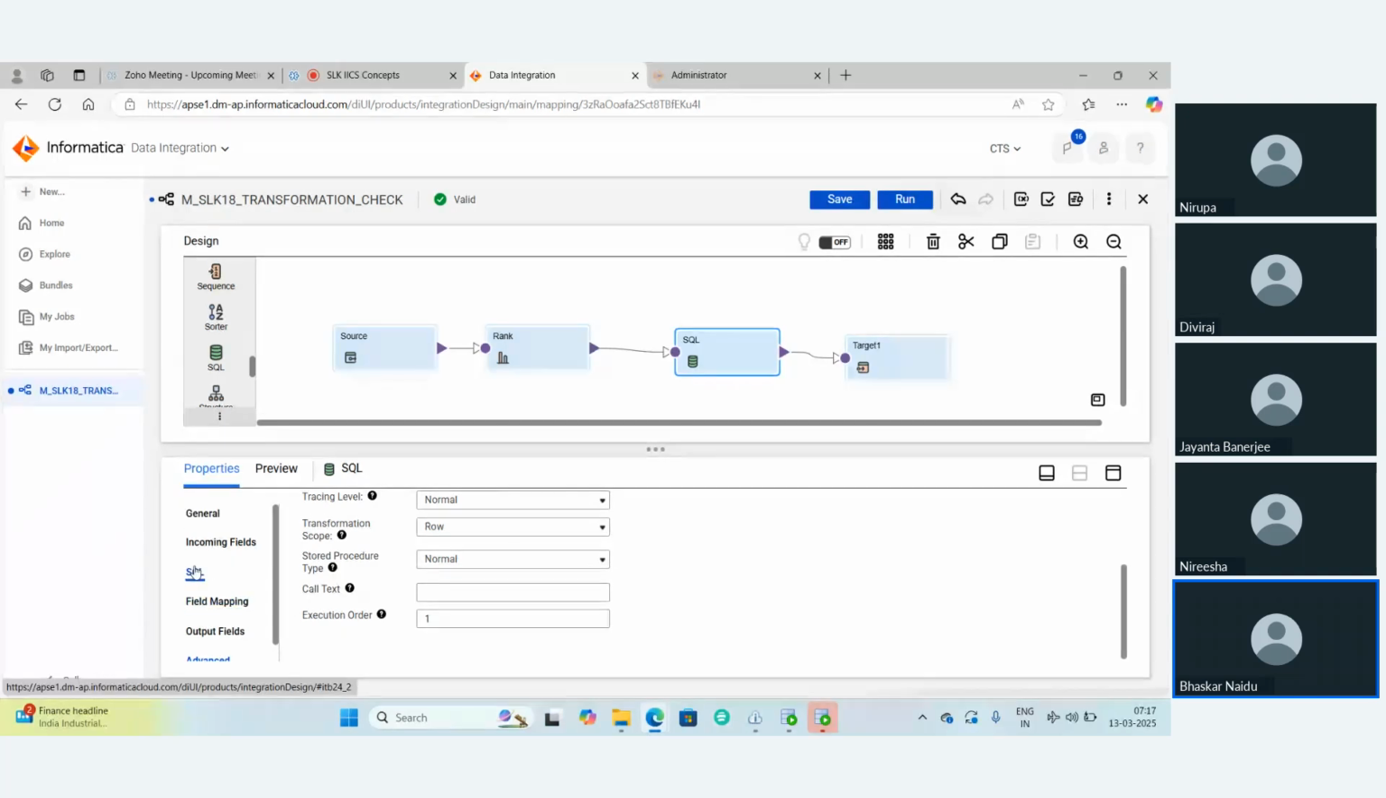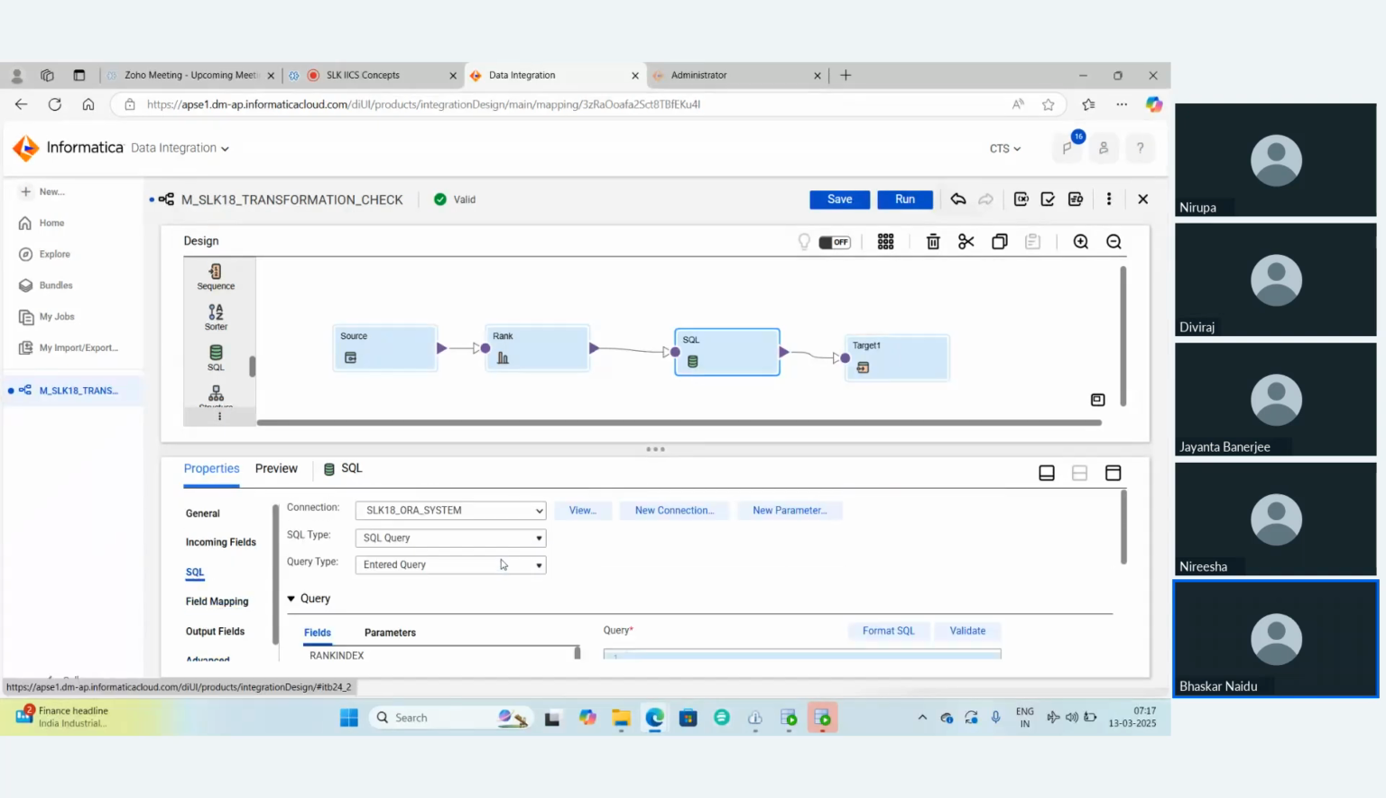Basically, 99.9% we are not going to use this transformation in real time. Very rarely we are going to use it. Out of my 12 years of experience, I saw only one place where people used this SQL transformation. Only one place. But for interviews, people will be asking in almost 50-60% of interviews.